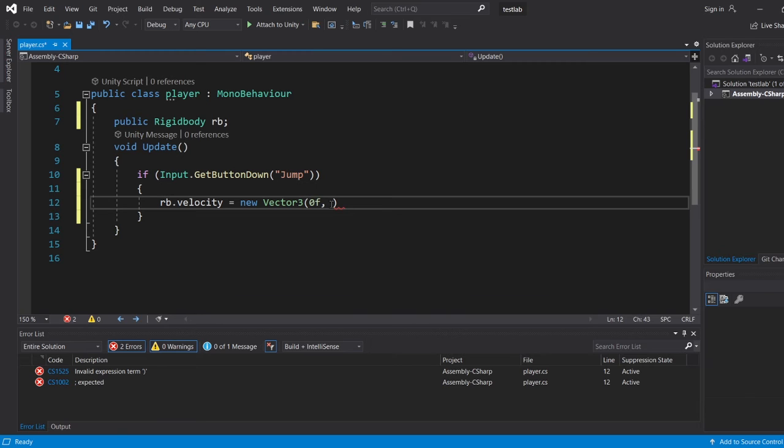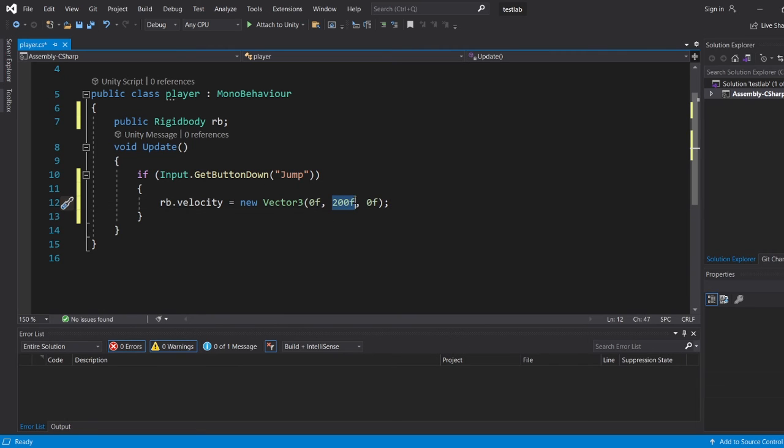So yeah, we are going to make a float of just say 200f. This is in the y, and for the z we will make another 0f and full stop. What it is going to do is add velocity on the y axis by this amount, by 200 float. Okay, so I'm just going to save it, and it might be wrong, it might be good. So let's test it out in Unity.